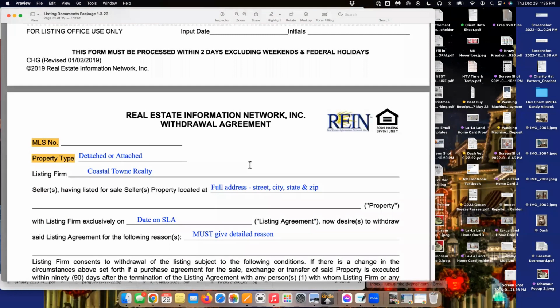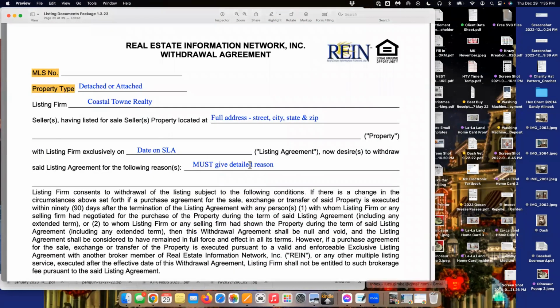And then the withdraw agreement. Let's hope you sell your listings. You don't need this form. I hope you don't ever get comfortable with this form. But should you need it, you're going to fill in the MLS number, whether it's detached or attached, the listing firm, the full address, the date the listing went live on the standard listing agreement, and then the reason they're withdrawing the property. They must give a detailed reason.